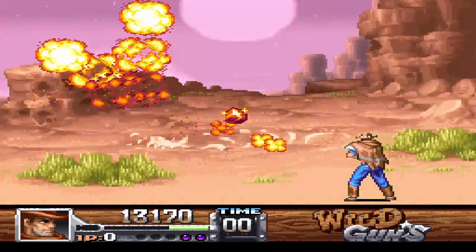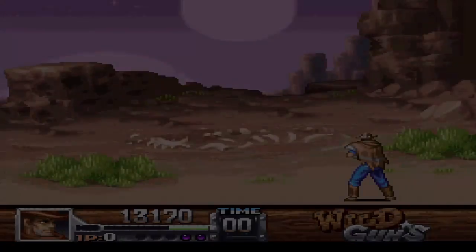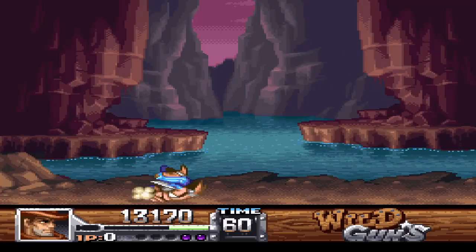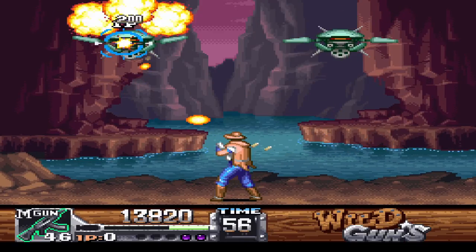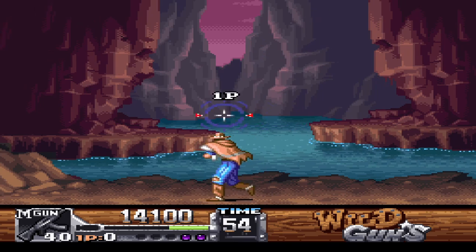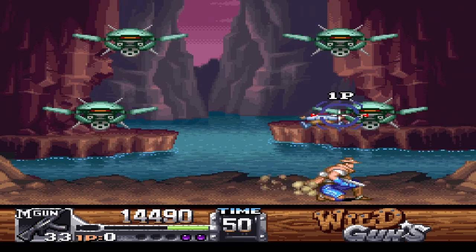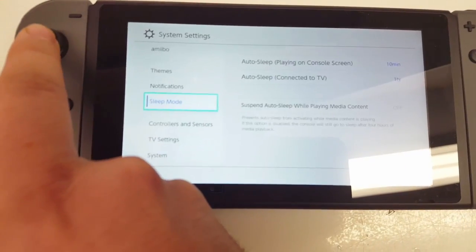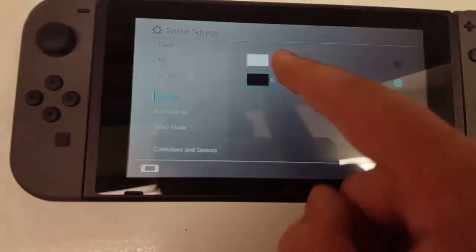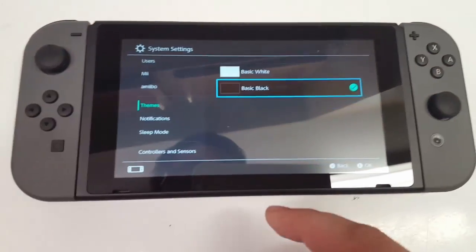Next thing they show you is the actual theme setting, which is really cool because you'll be able to switch it up and you'll be able to grab different themes. There's 2 different colors from the actual video itself, colors from black to white, making it really cool. You know, this is probably the area where you actually manage your paid for themes from the Nintendo eShop.